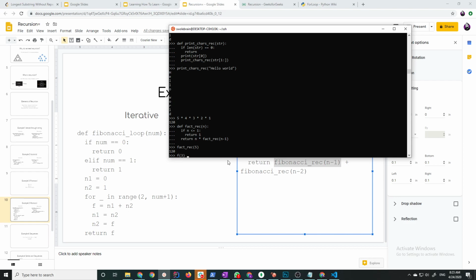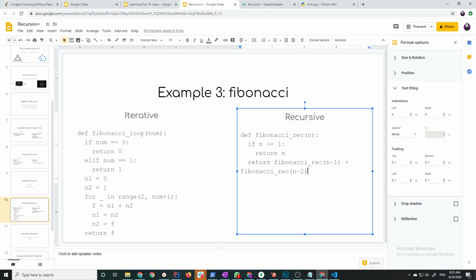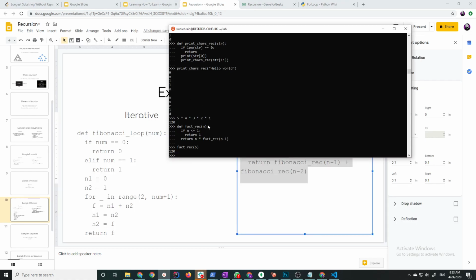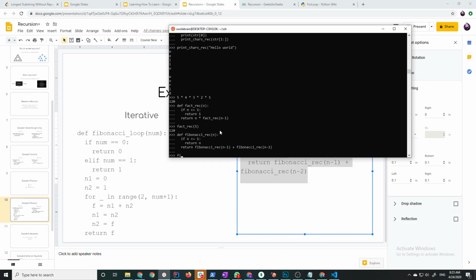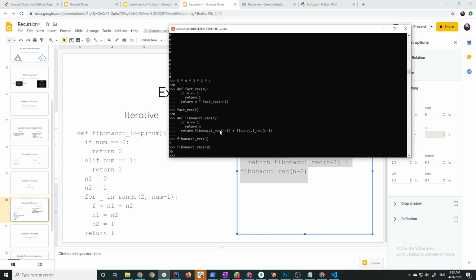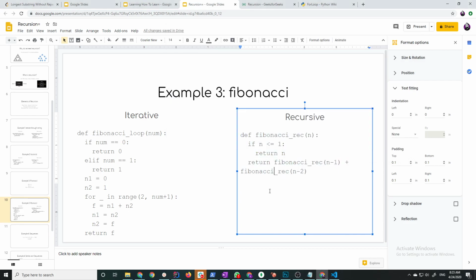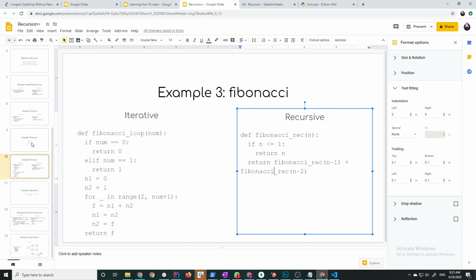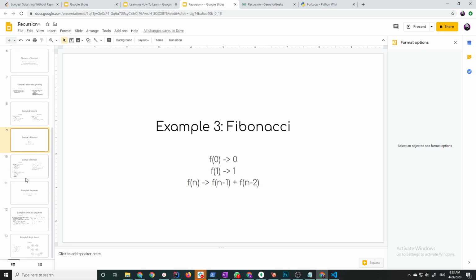But let's go ahead and test this code and make sure that I'm not lying. Fibonacci recursive of 3 should be 2, of 10 should be 55, and of 14, it grows super fast. It's a very fast growing sequence. So I hope that you can see that, if you understand recursion, this is way easier code than this, okay? And it's actually more intuitive too with respect to the definition of the function.